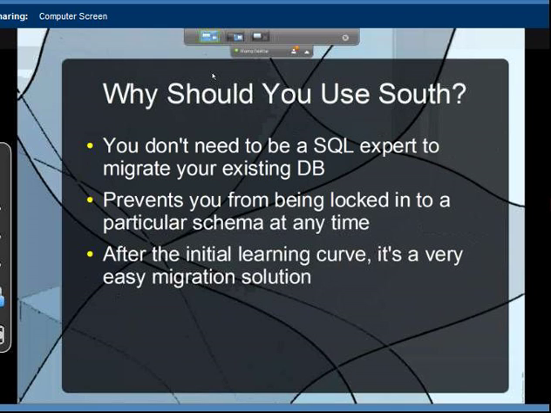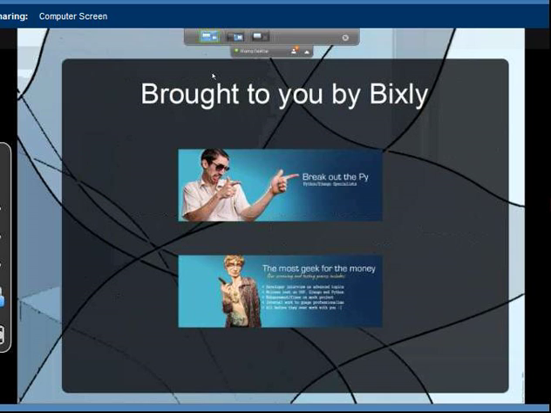Why should you use South? You don't need to be a SQL expert to migrate your existing database. It prevents you from being locked into a particular schema at any time. And after the initial learning curve, it's a very, very easy migration solution. And brought to you by Victory.